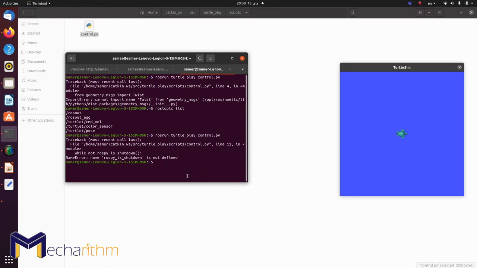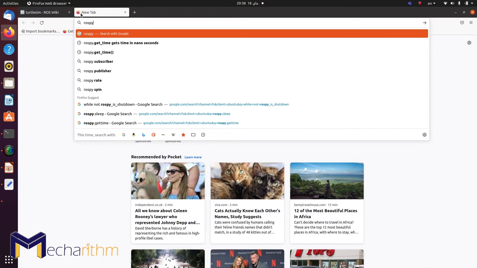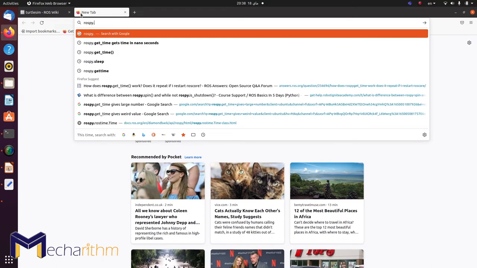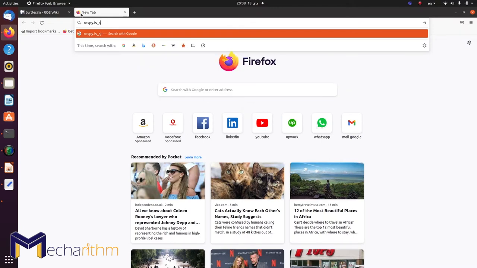ROSPy is shut down. I mistyped rospy.is_shutdown. So sometimes you forget how commands are written. It's no problem. I'll just search for it on the ROS Wiki. Our friend here, the ROS Wiki, can solve everything. So rospy.is_shutdown.